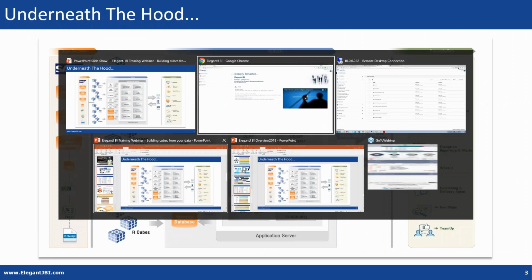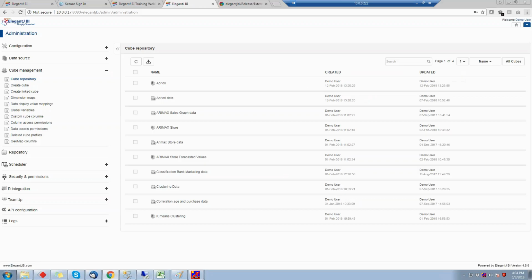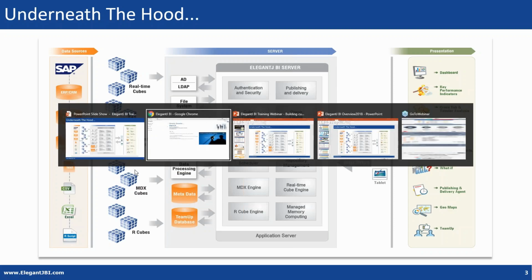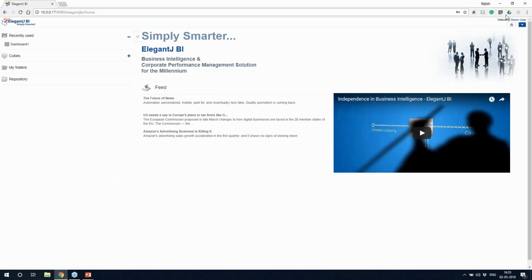Before we start, I'm going to go to this section, which is, no, we are not going to go there. So Pooja, where do we go from here? Okay, we have to shut this down. All right. Then we go to my browser. Okay, here we are. We have logged into ElegantJ BI.